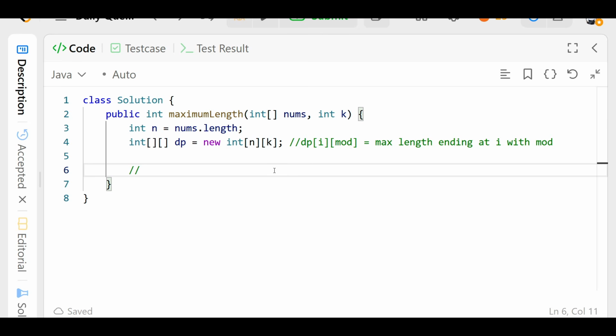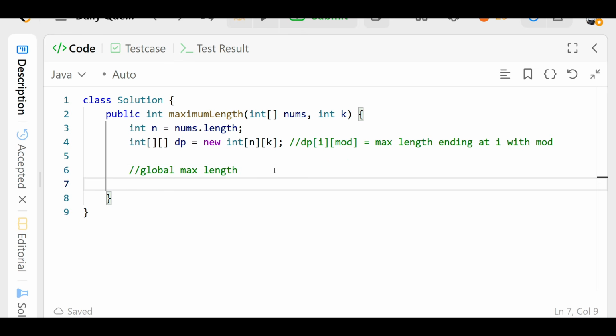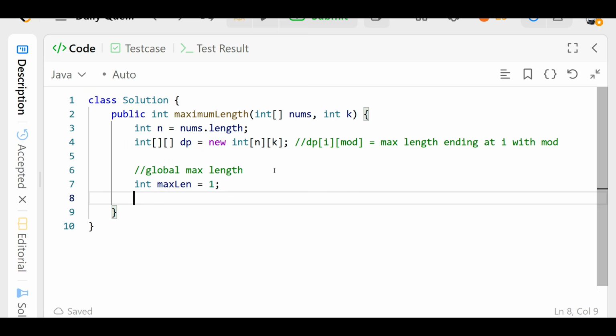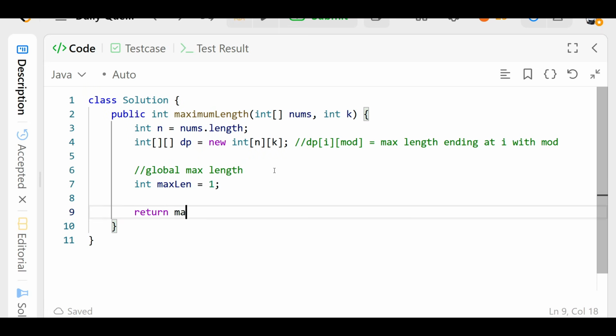Let me write like this, global max length, right? So that you can return it. So let's call it int max length, and we'll store -1, or we'll take a start 1, it's fine. Then we have to return this max length, right? We can store, but between that you have to write your logic here.